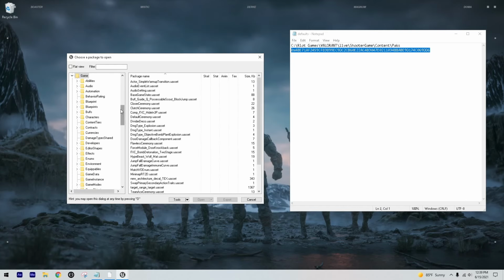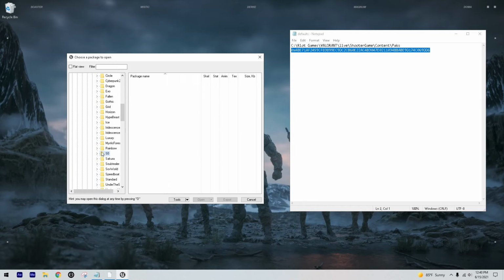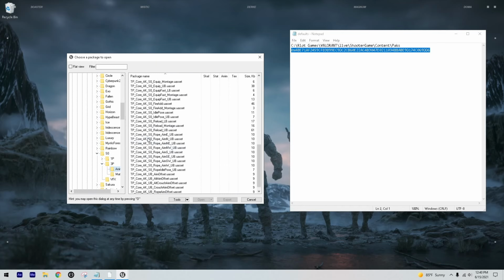The next thing that we're gonna do is we want to figure out which type of animation you want. If you want an equip animation, you would go to Game, Equipables, Guns. Let's say you want a Vandal equip, you would go to Rifles, AK, S0, Third Person, Animations. And here's all the animations.